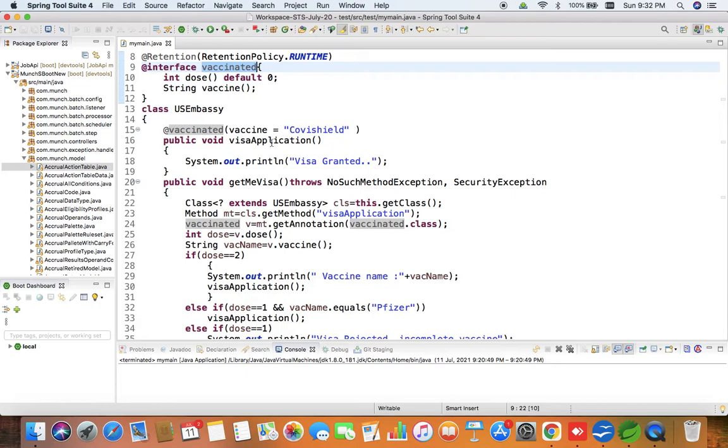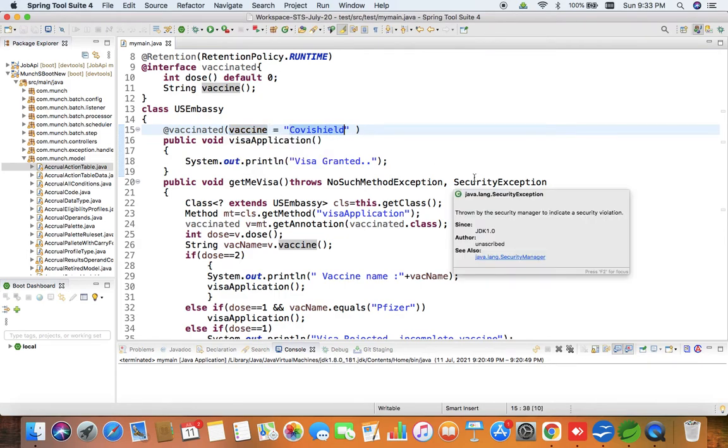In this method I have not changed anything from the previous example. Here also visaApplication is the method where this annotation is being used, and since it is a multi-value annotation, we can specify the attributes named dose and vaccine. But dose has the default value, so dose is optional and vaccine is mandatory. Since vaccine is mandatory, here I have used the vaccine attribute with the value Covishield.